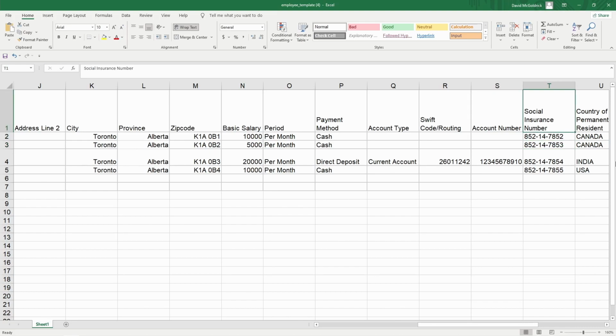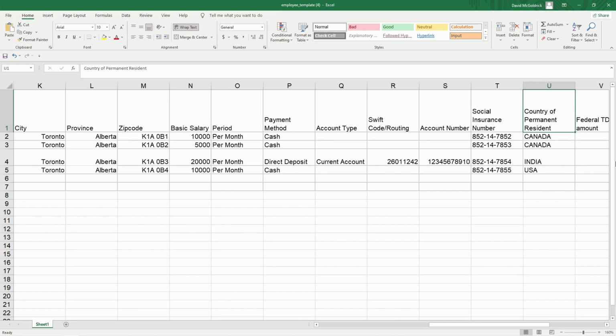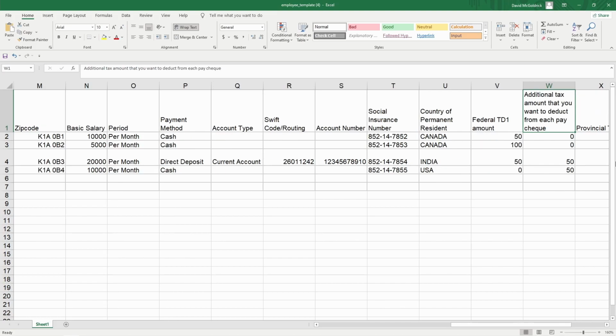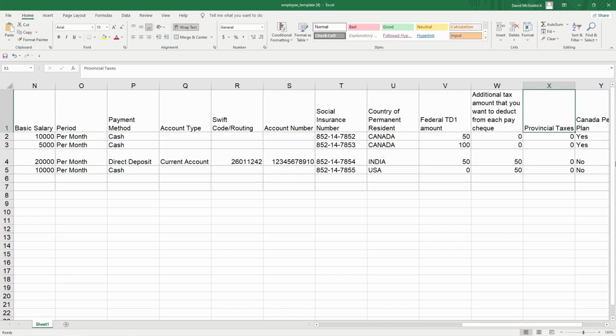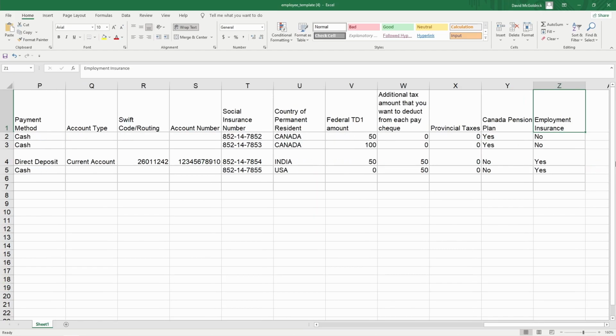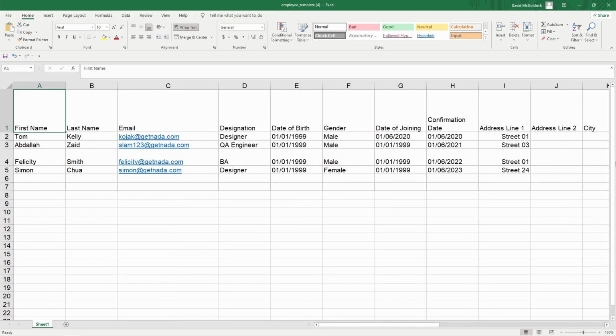You can also input the social insurance number, country of permanent residence, federal TD1 amount, additional tax amount that you would want to deduct from each paycheck, provincial tax, Canada Pension Plan, employee insurance. After you fill in all this information, you can click Save, and then you can import it.